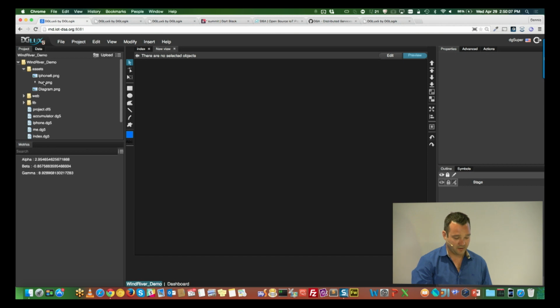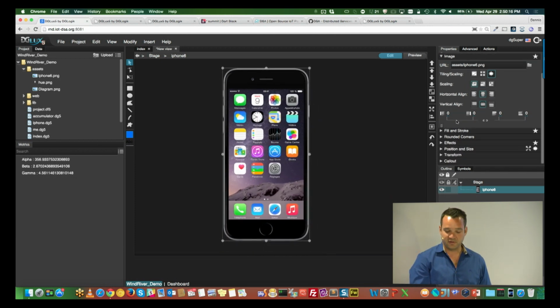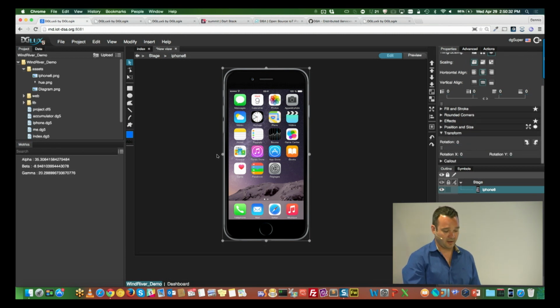We can drag out an iPhone image in edit mode. Here it is. DigiLux has all the different tools for all the graphical manipulations that HTML5 allows, so it supports pretty much every single feature of HTML5, and it exposes that for you in a graphical, what you see is what you get environment, including, of course, transform. So you can see the phone, HTML5 API is outputting alpha, beta, and gamma.